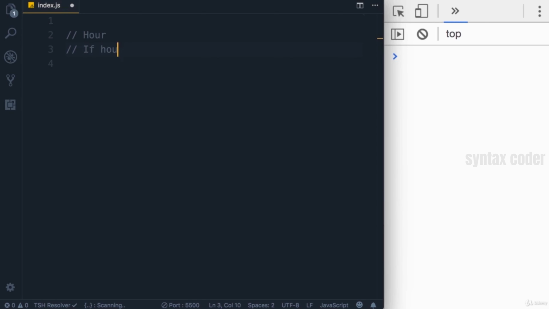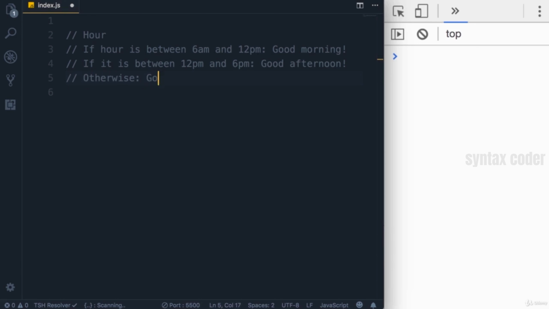So if the hour is between, let's say, 6 a.m. and 12 p.m., we're going to display something like good morning. Similarly, if it is between 12 p.m. and 6 p.m., we're going to display good afternoon. Otherwise, we're going to display good evening. So we want to have some logic like this in our application. That's where we use if and else.